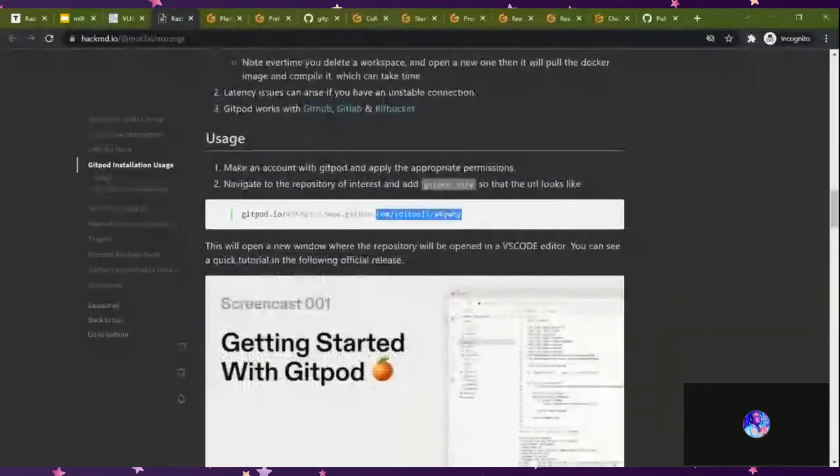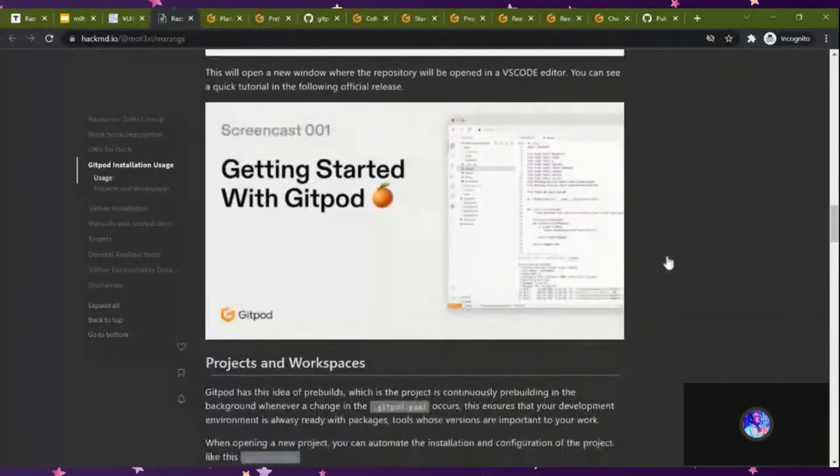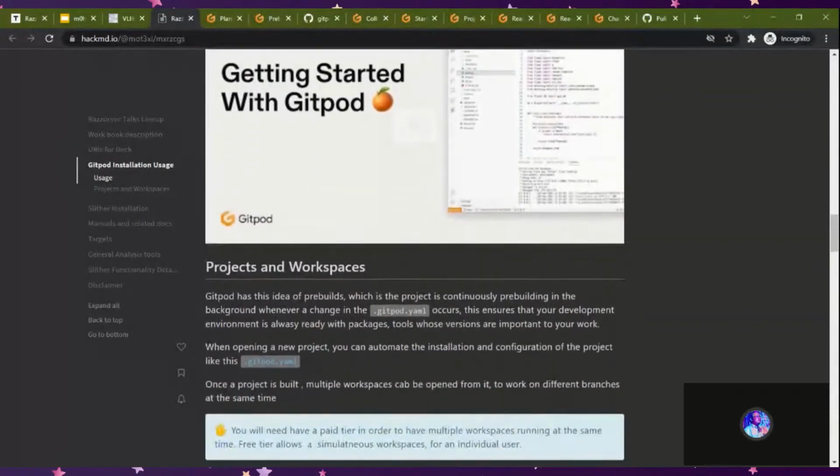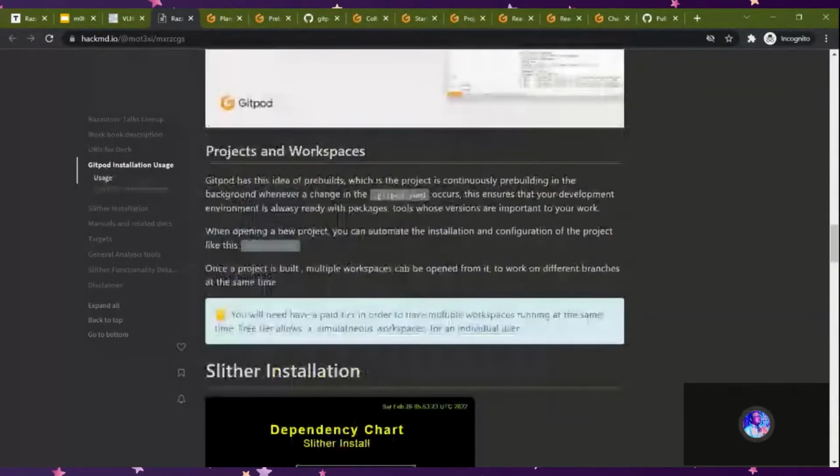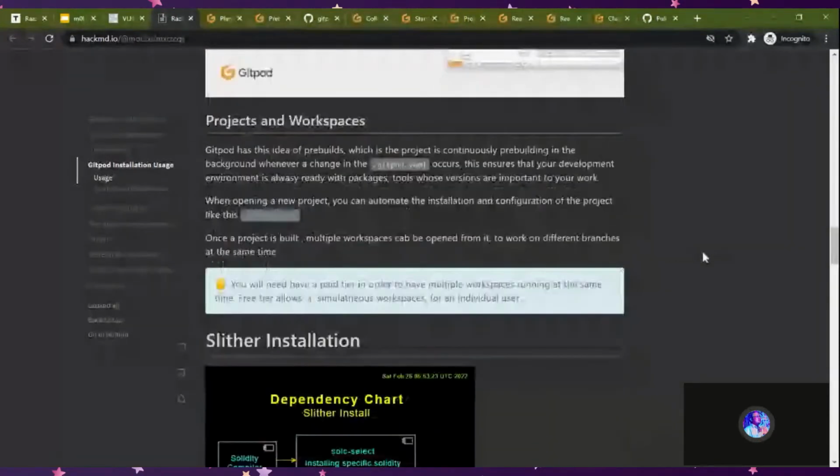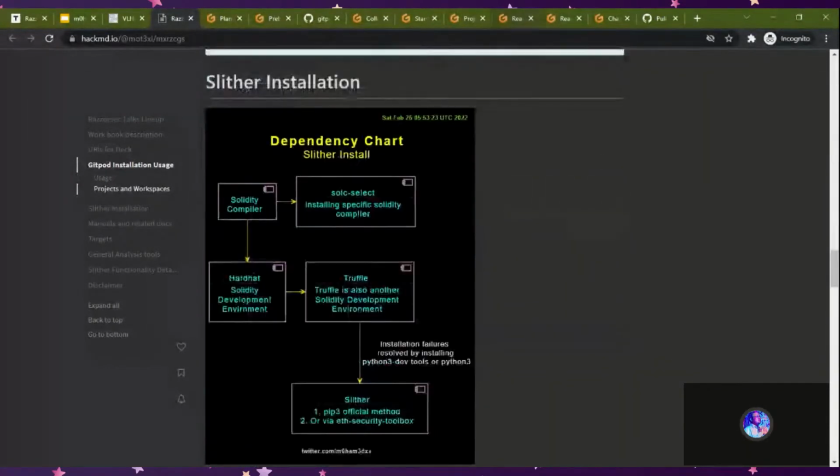Right, so you can see over here that the way you start it up is like this. There is a bunch of awesome tutorials on the official Gitpod YouTube. I highly recommend that you check it out. So we went through all of this, so we'll get to the actual Slither part.